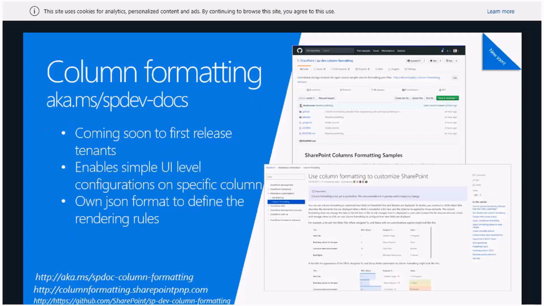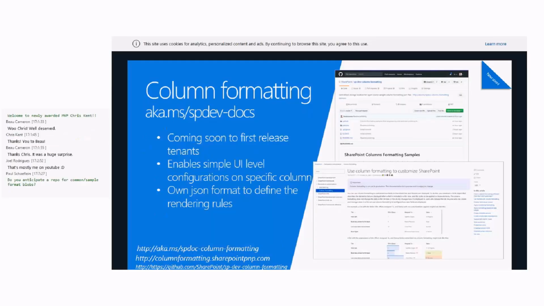And it enables a simple UI level configuration for specific columns. This has its own JSON format, and we do know that that might be slightly complicated. We're looking into potentially having a UI designer, a kind of HTML-based designer, even in SharePoint to make this happen. But for the time being, it is JSON which you need to create, and then you're able to modify the rendering of a field without any customizations. Well, the customization is the JSON definition, but it's not really a customization. It's declarative customization without JavaScript.